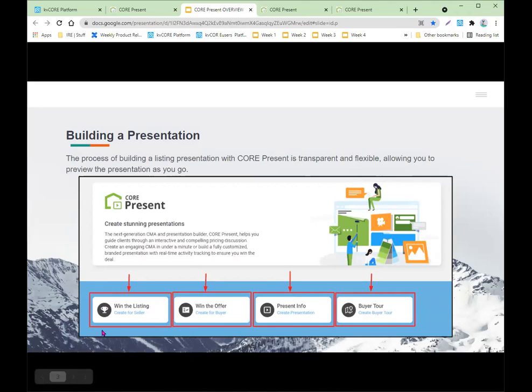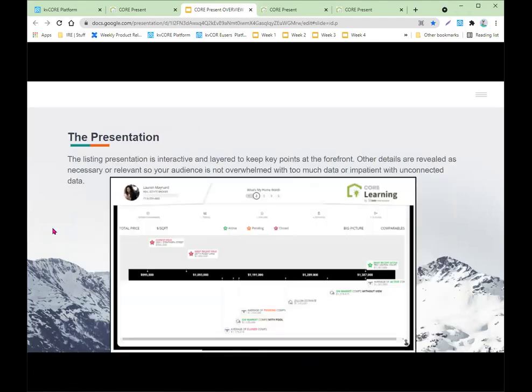These are the 4 offerings that we have, where you can win the listing and create a CMA report, where you can win the offer and create a buyer's presentation, where if you're just doing a general presentation, you can use the create presentation tab to do that, and you can also create buyer tours.